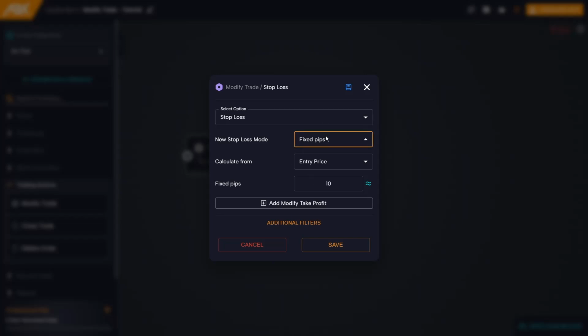Another option is percentage of current take profit. Here, we input the percentage we want to take from the current take profit to create our new stop loss. For example, if our take profit is 100 pips, and we input 20%, our new stop loss will be 20 pips.